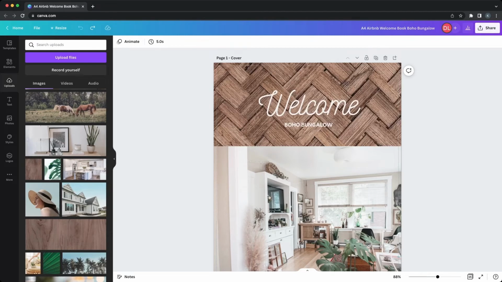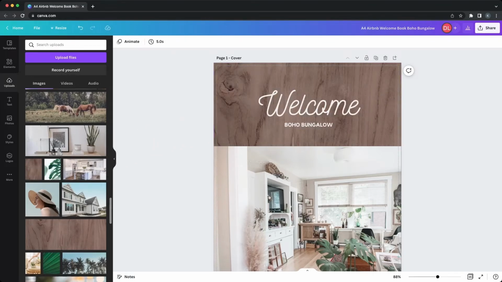Let's start by changing a photo. Let's say I want to replace this cover top image. And let's go into my uploads, as you can see here. To simply add photos to your library, all you have to do is drag them in from wherever you have them. So once I find an image, let's just say I like this wood pattern here. I'm going to drag it over and then right onto that photo placement box.